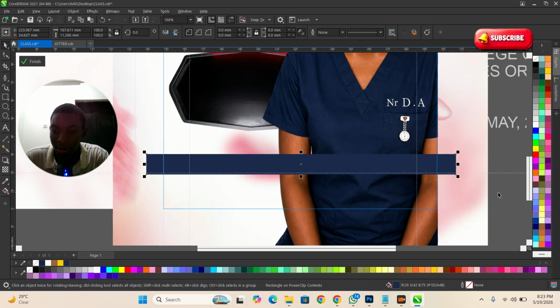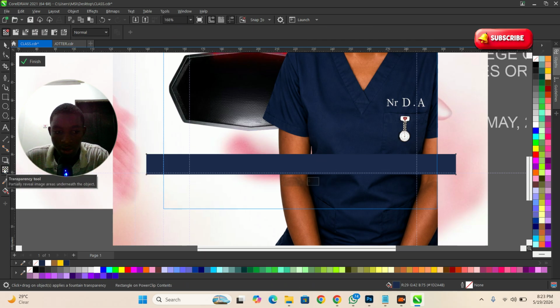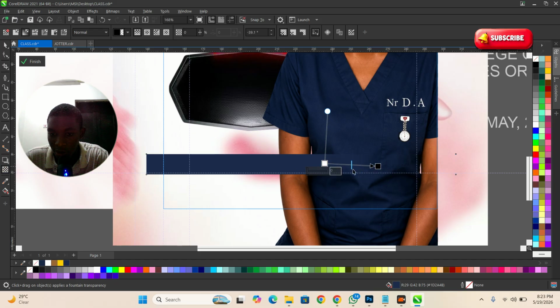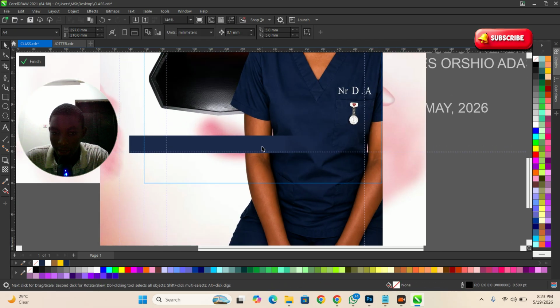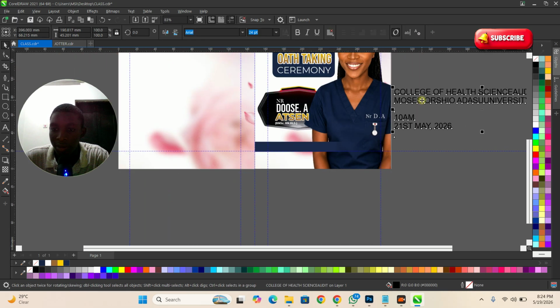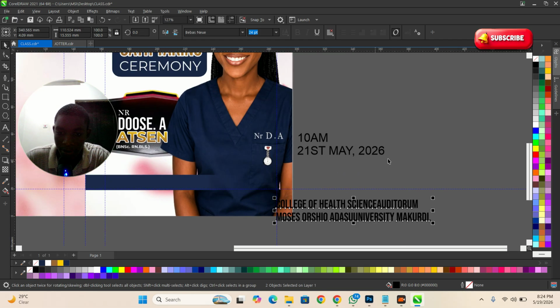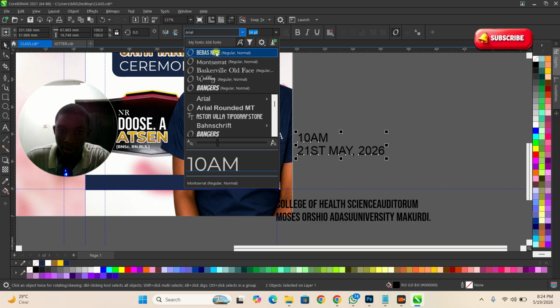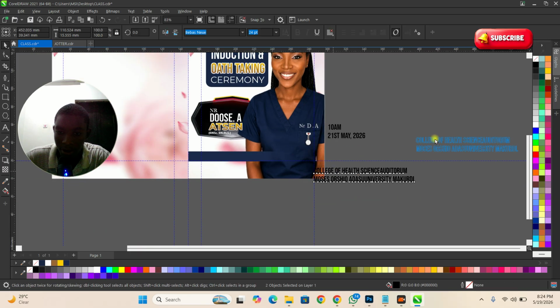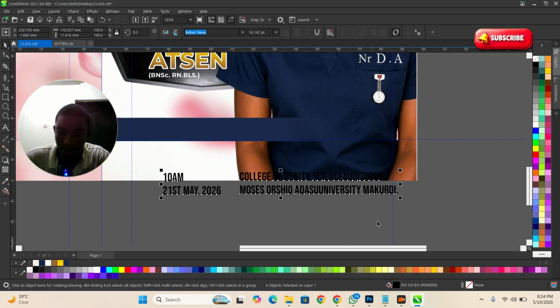We'll remove the outline, the basic outline. We'll use the transparency tool here. Then we'll apply transparency here. The reason for this is we want it to align with the clothes she's wearing. You can now press Control K to break this text, as we have been doing, and then change it to Bebas, as the case may be. You select this and also change to Bebas. Without wasting time, we'll make sure that it's as small as possible.